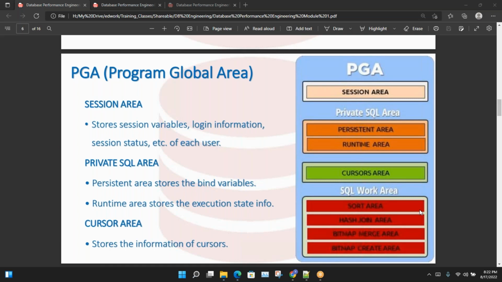Now this PGA is the Program Global Area, or Private Global Area. There are different names, you can use any of those; they are all common names. This is a memory area that contains some sub areas also. Unlike the SGA, the PGA is private for each user. If you have one user, a different PGA will be created per user.